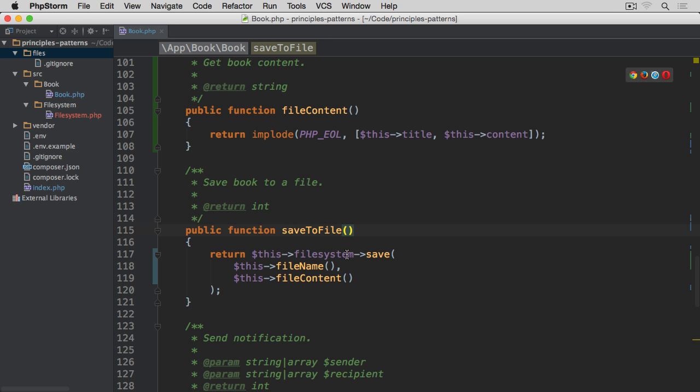So now it is not our responsibility to perform the save of the file content into the file. It's a responsibility of this file system class. We're only delegating the call to this save method, but whatever this method does is not our concern at all. So book doesn't care what this method does. It knows that it needs to pass the file name and the content we want to save to the file, but all the logic behind saving the file itself is the responsibility of this file system class.